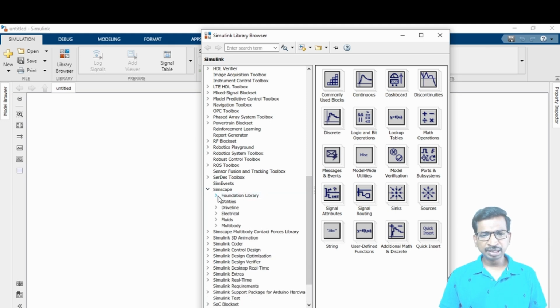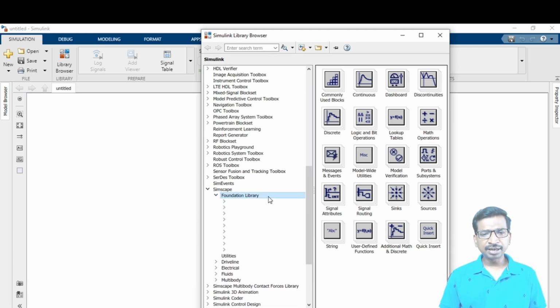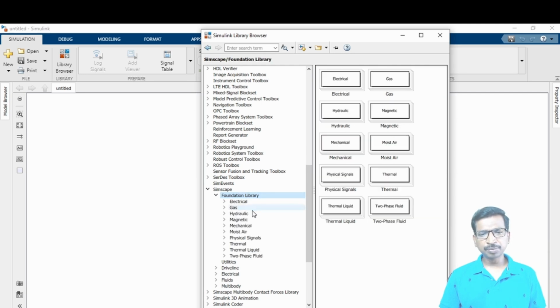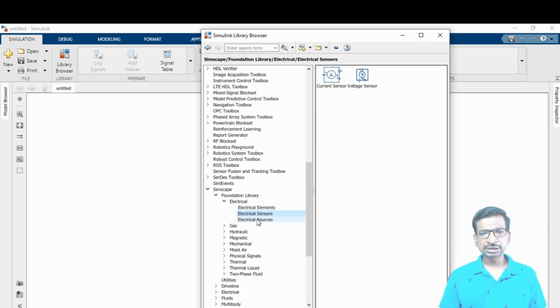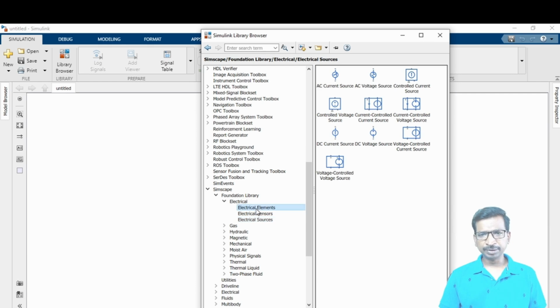Simscape in the foundation library. You may get all these kinds of components. So electrical. In this electrical, you can get sensors, sources, and elements.